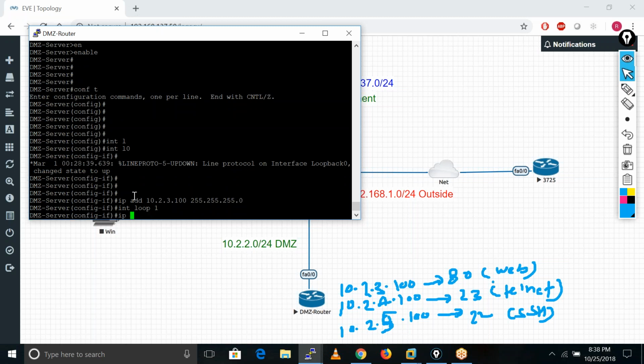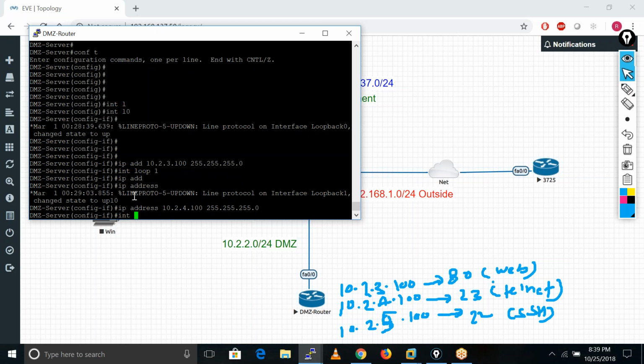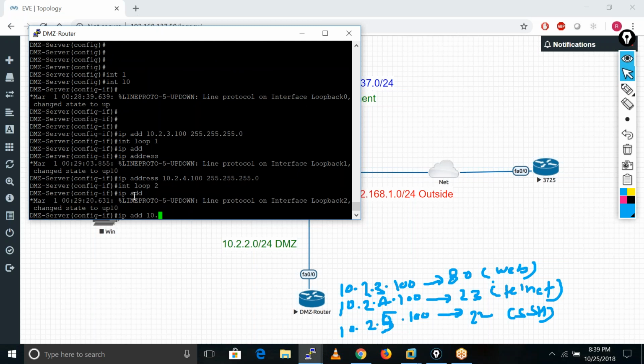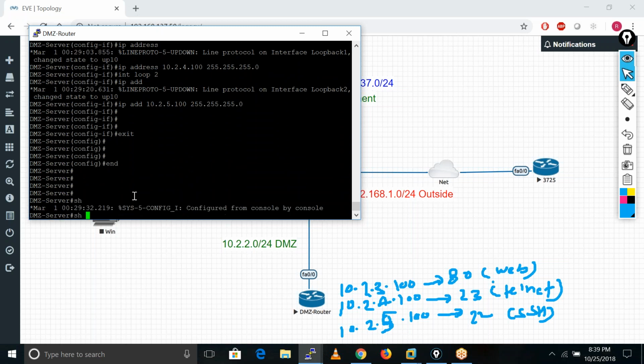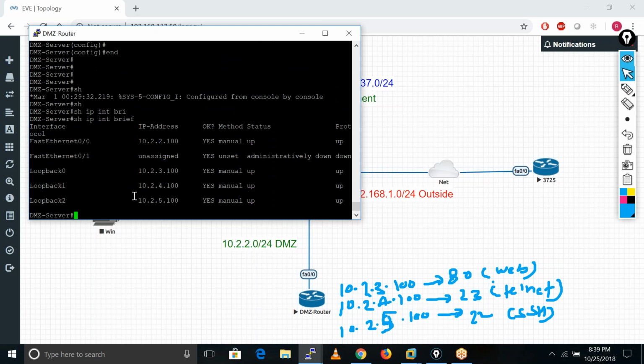And the IP address is 10.2.4.100. Interface loopback 2, IP address is 10.2.5.100 and 255.255.255.0. So if I check my IP configuration, with the show ip interface brief command, I have these three loopbacks here.